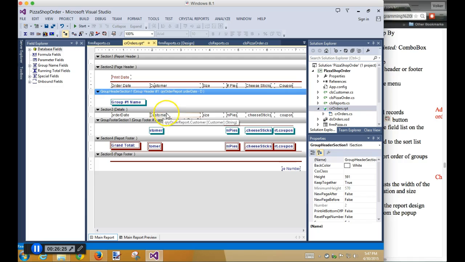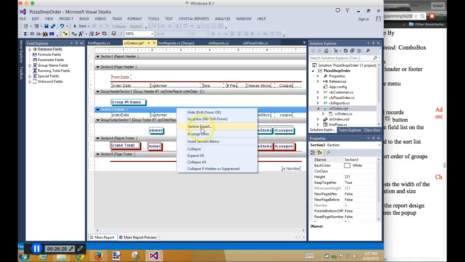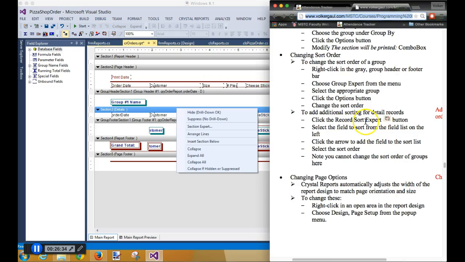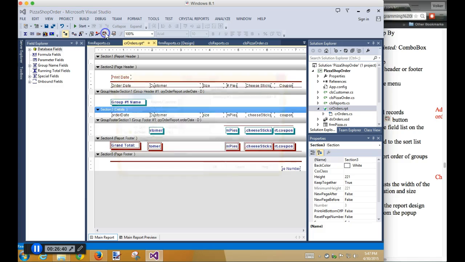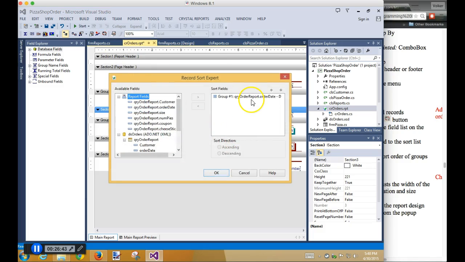If you want to sort the details, you don't right click in here and go to the section expert. That doesn't work. You have to use this button, as far as I can tell, which is the record sort expert, and that doesn't even show up here. So that's a tricky one. Record sort expert. There's my group. Now what do you want to sort by?